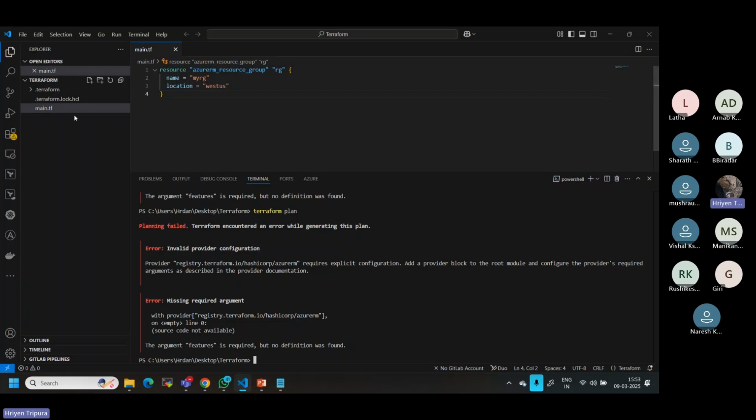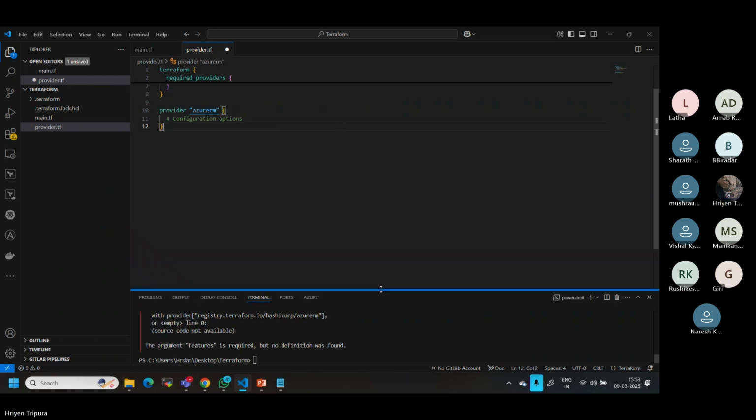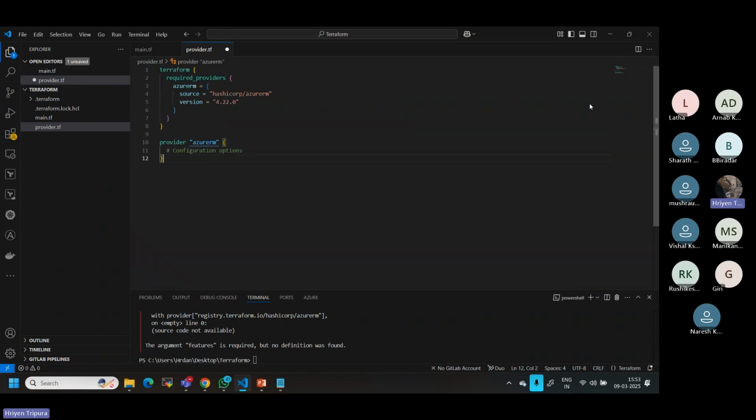I can keep the provider in main.tf also, no issue. Otherwise, I can use any file with a .tf extension. I can simply type providers.tf. I can in fact define it in my main.tf also, but for simplicity I'm defining it here. Now what else do we have to do here? This is the version, as I told you. Terraform, as we all know, requires a provider, which means we need to mention required providers.